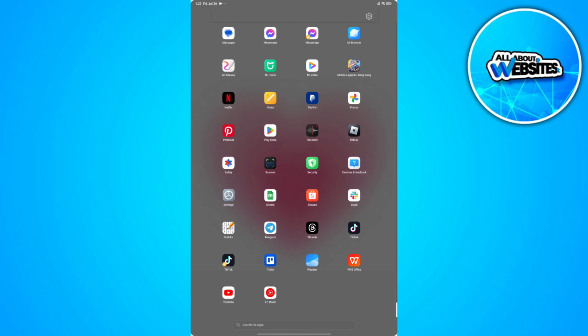Go ahead and click on storage. And in here, go ahead and click on the clear data button, which you'll find at the middle bottom of your screen. Now go back and click on uninstall updates to uninstall all the updates made for Google Play Store. This can be the fix if the issue is actually with the Google Play Store app installed on your device.